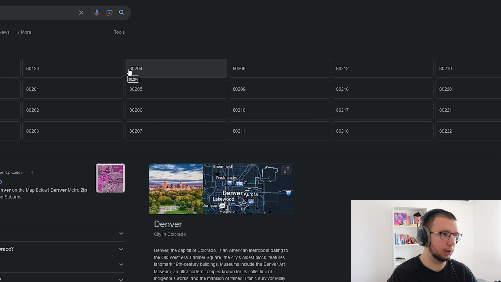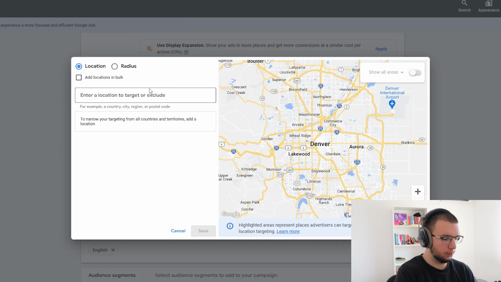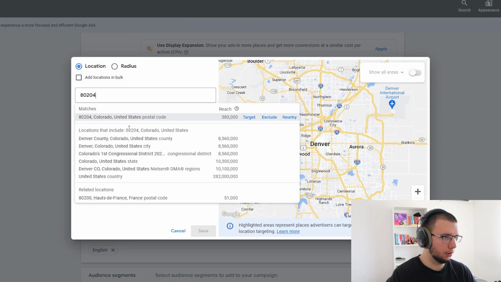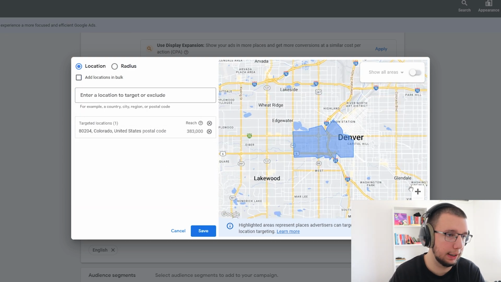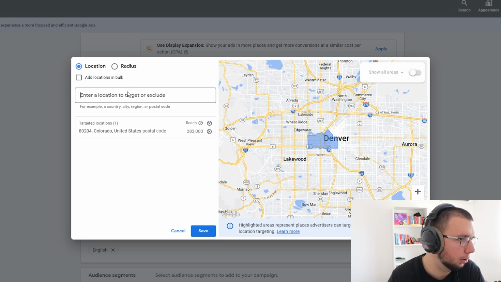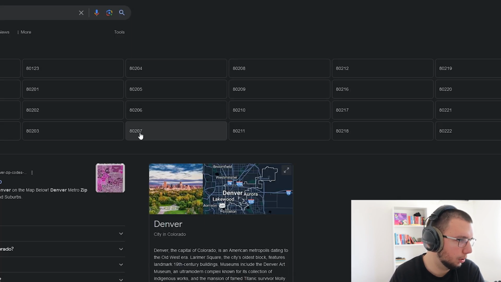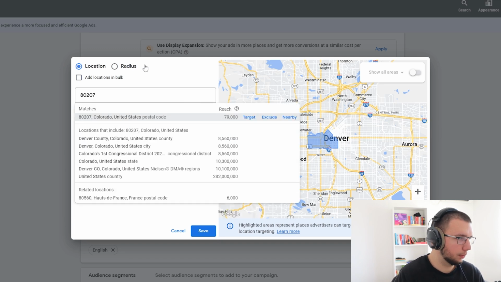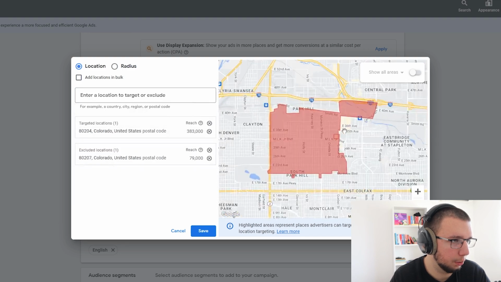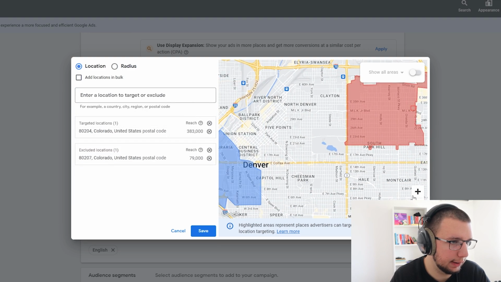So let's take this one for example. And let's add it as zip code. So as you can see, I can target only this area over here. And what I can also do is let me take another zip code. So let's take this one. And what I can click right here is click on exclude. So what that's going to do is just exclude this area from the search.